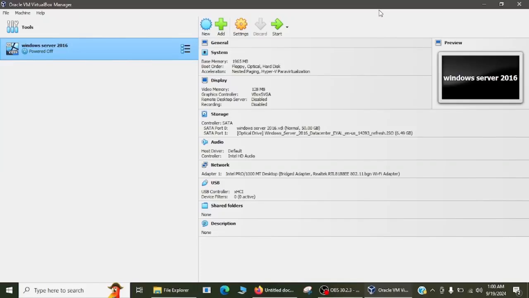Good evening everyone, I'll be showing the installation of Windows 11 on VirtualBox.